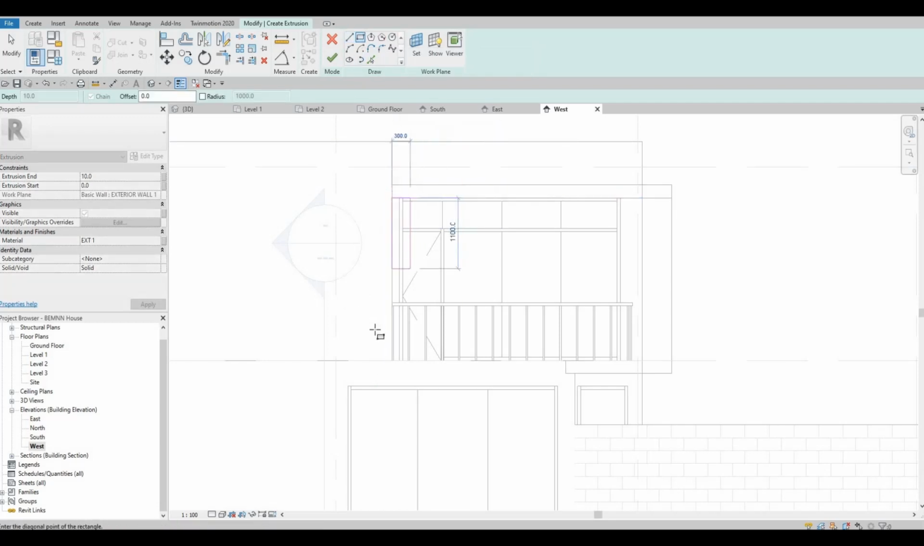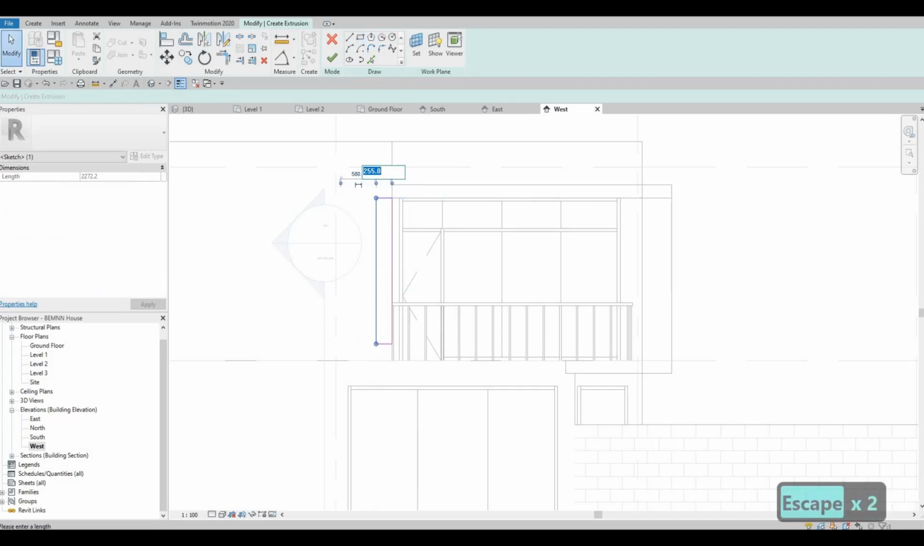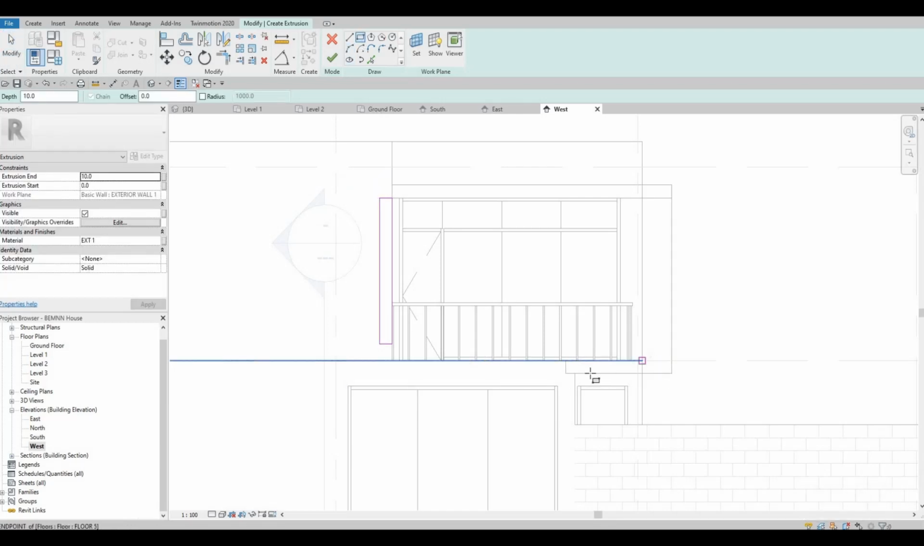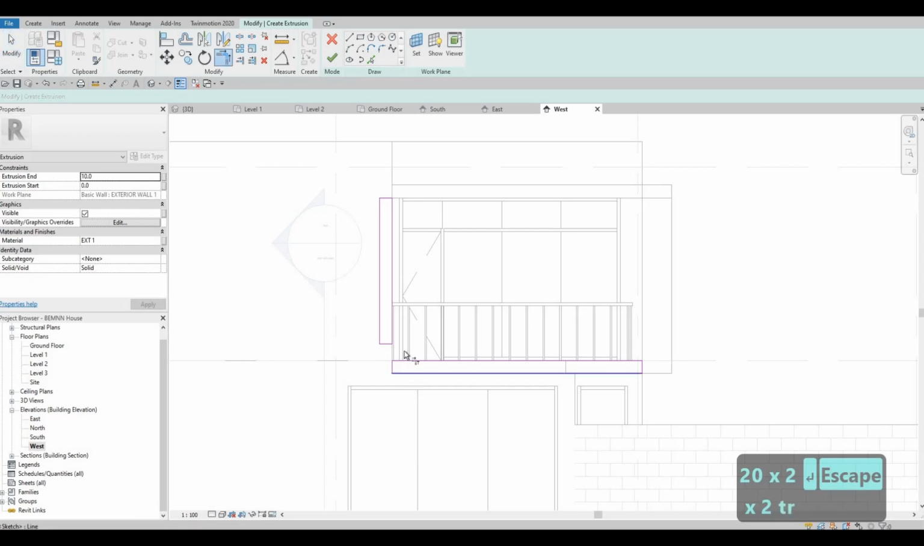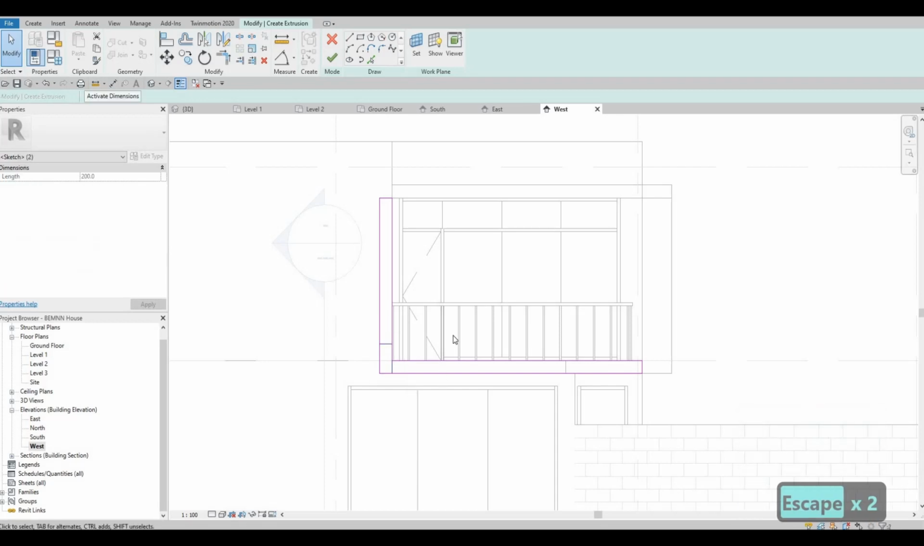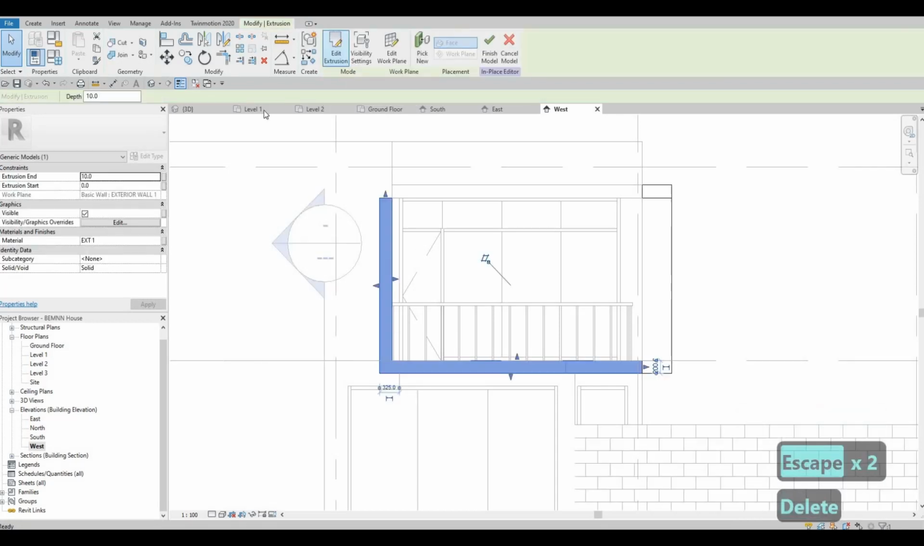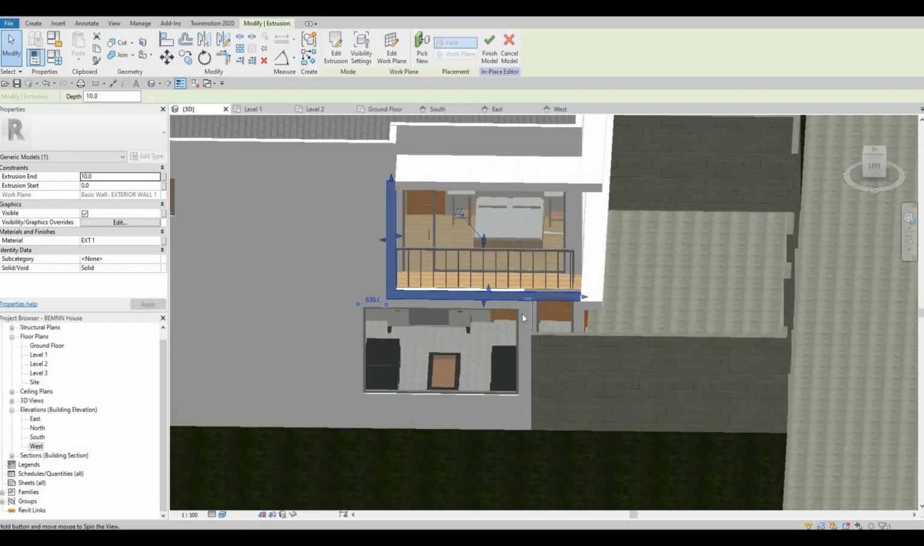So here this will be 200. Choose the line that you want to remove. That's why I'm choosing this. And then here an overall line again. Select that. 200. Trim and extend. Trim and extend. Select that. And then click finish. And then let's see it at 3D.